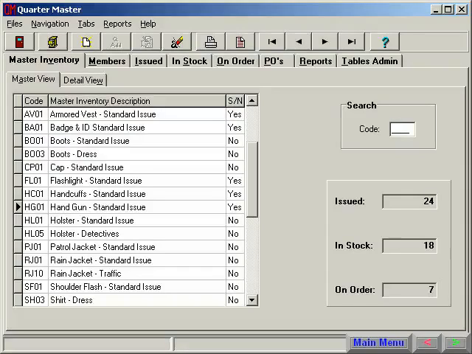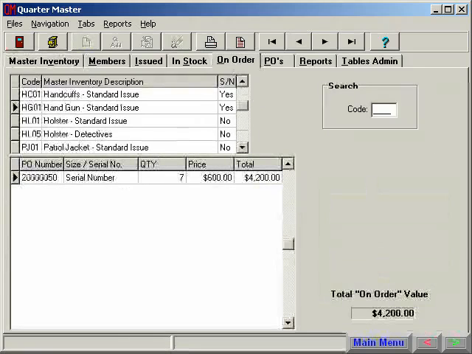We're going to have a quick look at the purchase orders in Quartermaster. Here on the Master Inventory screen, the current Master Inventory item is Handguns Standard Issue. This screen indicates that we have 7 handguns currently on order. Let's go over to the On Order screen to see the details.